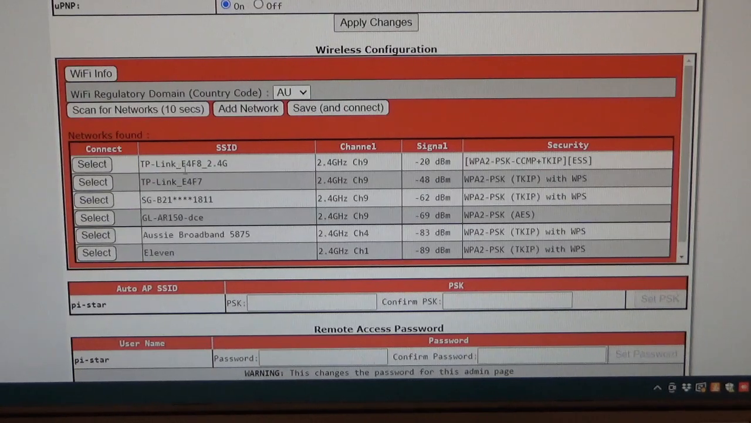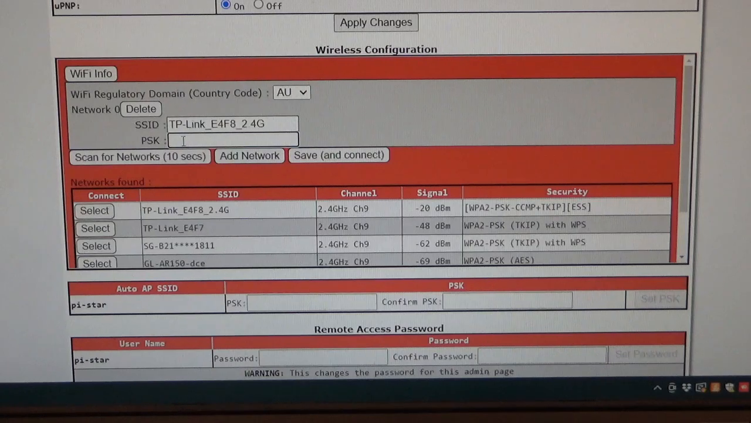Okay, so we got a few in here. This is my Shack 2.4 gig Wi-Fi channel. It comes up first in the list, so it's the strongest. The next one here is Wi-Fi out in the garage, I think. That one there is another little gadget I got running, and that one is another little gadget. And that, I reckon, is next door, and that's next door the other side. So there you go. We select the one we want. Now I already know that that's my Wi-Fi repeater's SSID, so we select that. You just type in your password. I'm not going to tell you what my password is. Lucky I remember it. Click save and connect.